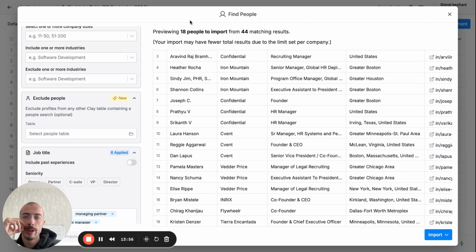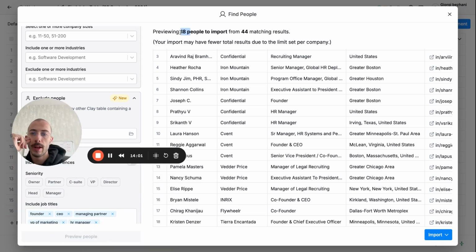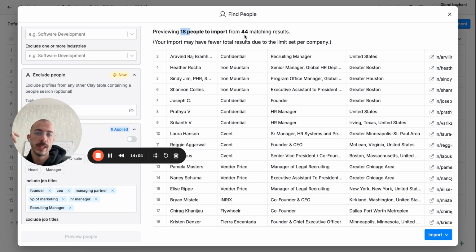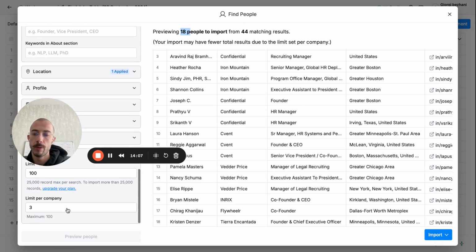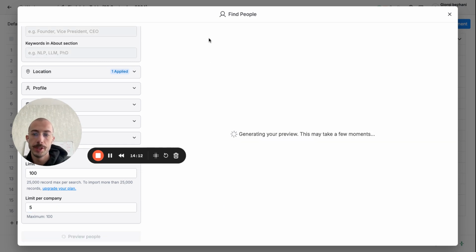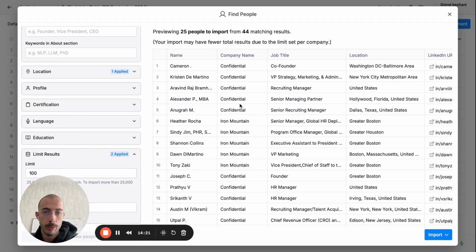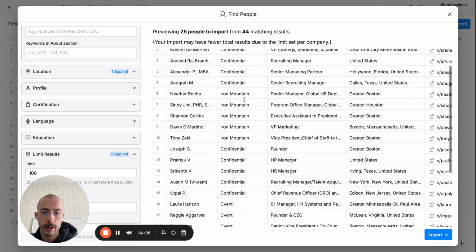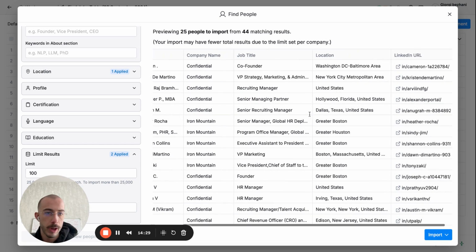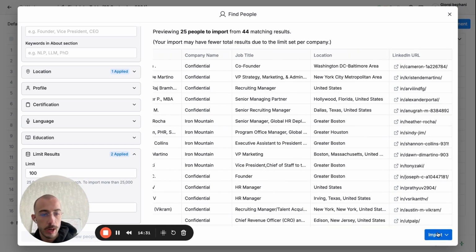Okay, so previewing 18 people to import from 44 matching results. So assuming the reason why we got 18 is because the rest were from the same company. So if you want to have more, let's say if I write instead of 3 limit, if I make it 5, let's see if it changes. It does, right? So as we increase the number, obviously we get more people we can reach out to. So what we do next, let's say we have their name, we have their company names, we also have their job titles, their location, and LinkedIn URL. So what we do then is we click import to a new table.